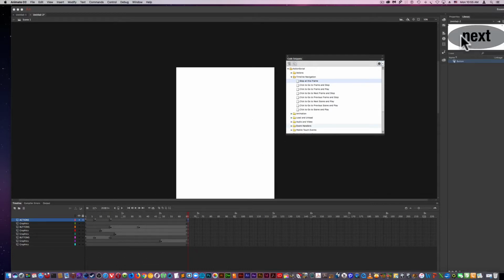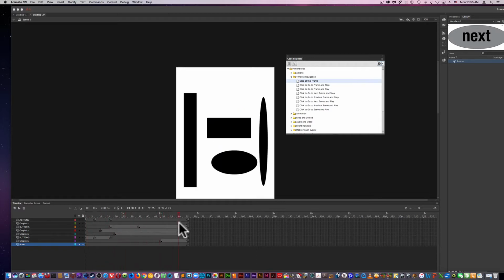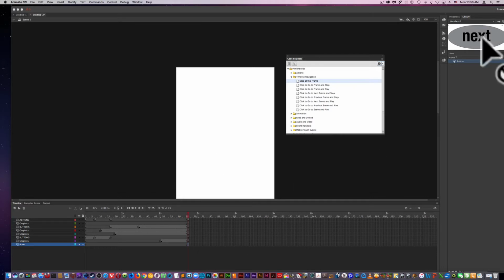Now I go to the library and get the next button. And I don't have another button layer, so I'm just going to put it down in the, well, I'll change graphics to button. And where do I see how the timeline goes? I have a keyframe there, and I have the whole stage empty. So now I already have my stop action in, and what I'm going to do is have this go back to frame 1.